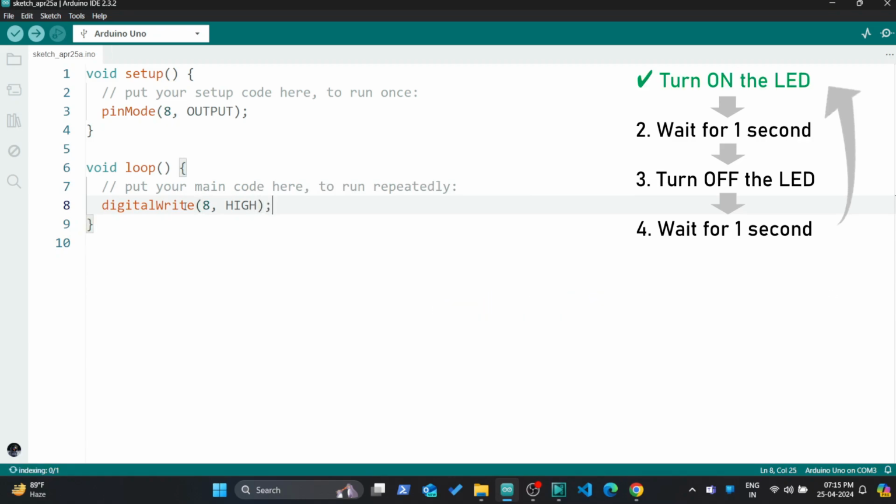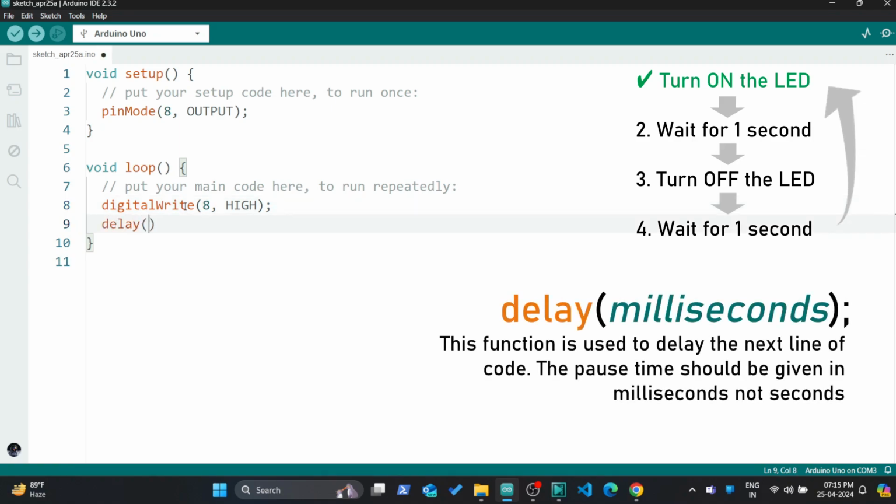Next step is to give a delay. We can do this by using the delay function. A delay function takes a single parameter, which is the number of milliseconds to wait. Open the bracket and give the delay in milliseconds. We want a delay of 1 second, so give 1000 milliseconds. Close the function and finally put a semicolon.